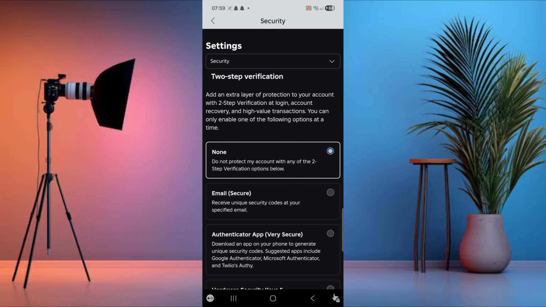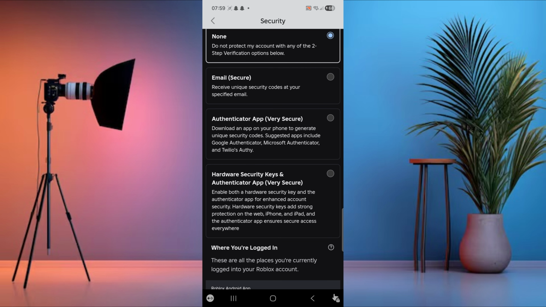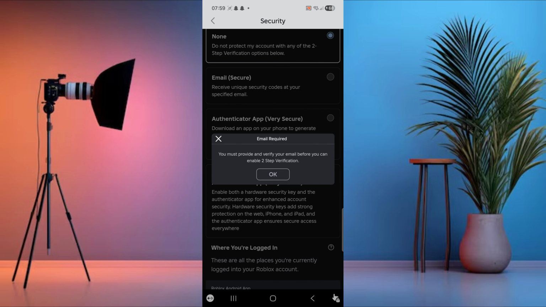After the page loads, you just scroll down and you choose one of those two options, either email or authenticator app. For me, for example, I will choose authenticator app. After I click on this, you will see, for me, because I didn't verify my email, but for you, you will see you need to verify that you are yourself by scanning your face or your fingerprint. And after that, you just follow very simple and easy steps.